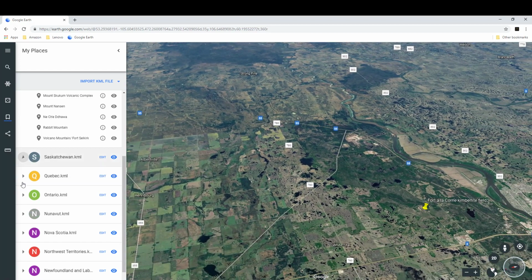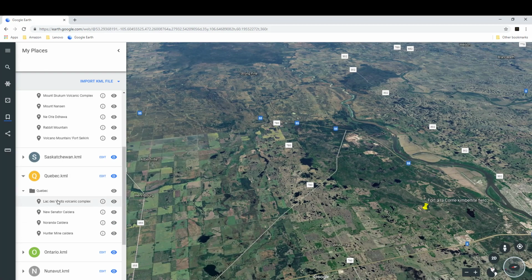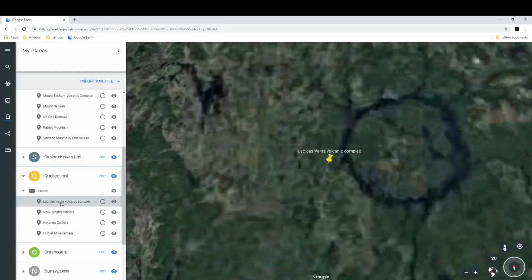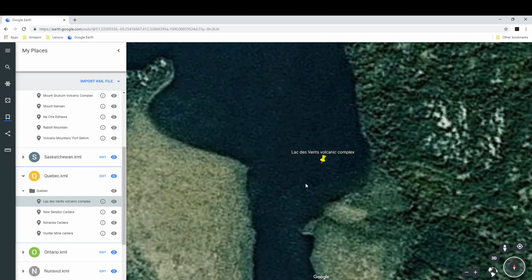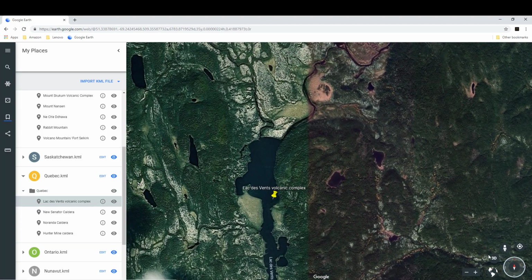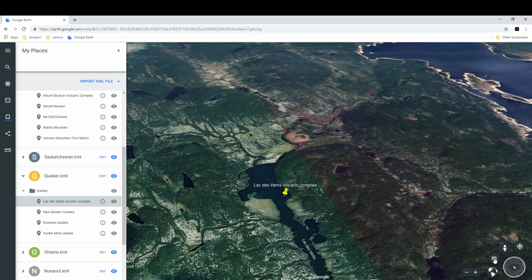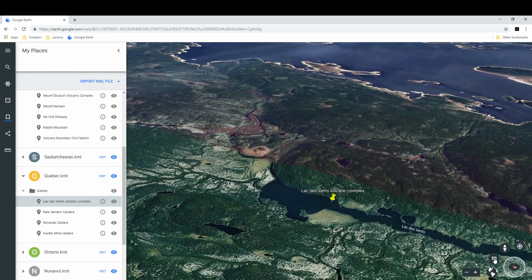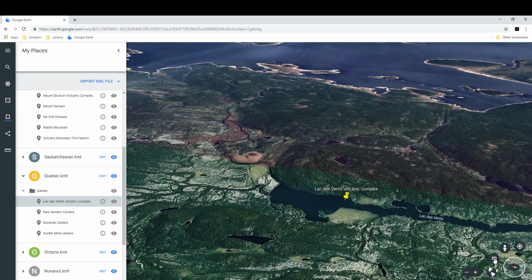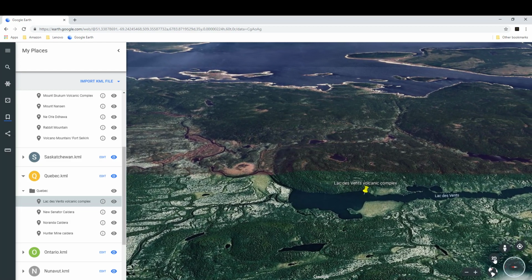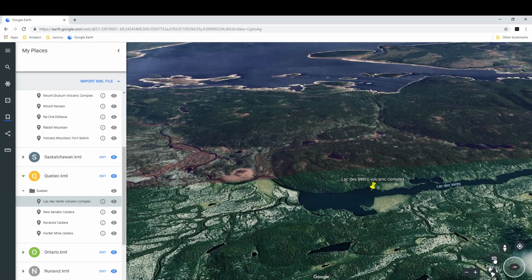And moving on to Quebec. And our first one is going to be Lac des Vents Volcanic Complex. Lac des Vents Volcanic Complex is a 1.4 mile thick Archean volcanic complex in the Abitibi Greenstone Belt of Quebec, Canada. It is an important part of the major submarine volcanic structure.